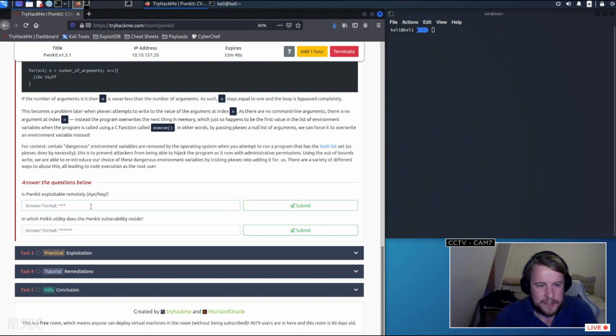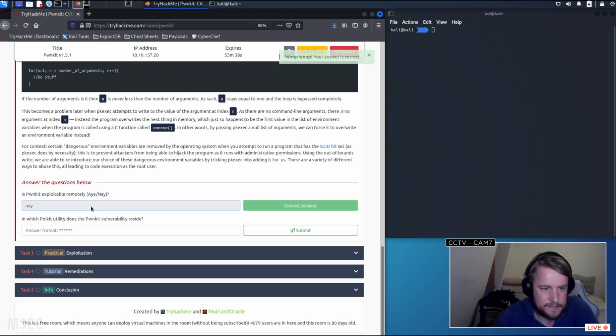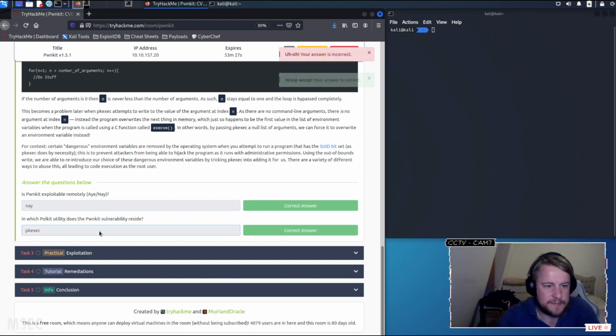Is Pwnkit remotely exploitable? Nay. In which Polkit utility does Pwnkit vulnerability reside? pkexec, exactly the same as the other one.